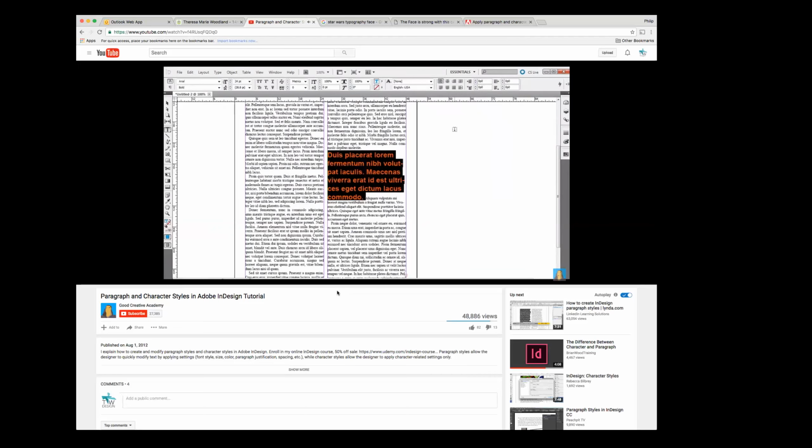So that's the basics of character styles and paragraph styles. I want to keep this kind of short. I'll probably go into more detail. Okay, so we'll go ahead and stop there.